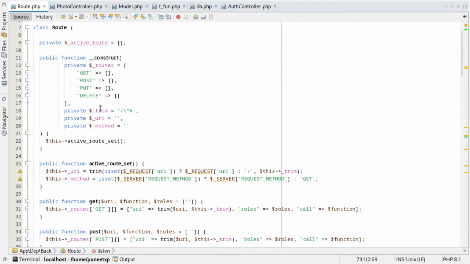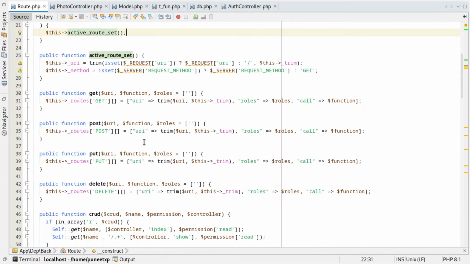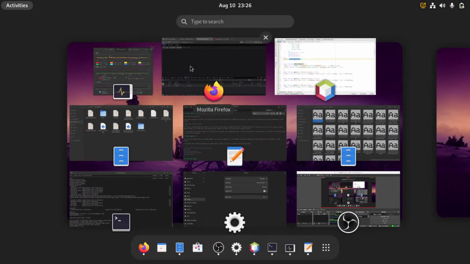Let's understand. First, this is the route, and it has get, post, put, delete. Everything of route will be there. There is a trim thing there. There is URI and method. URI and method are probably set by this active set route, nothing else. And, OMG, I removed that. And no, it is actually okay. That's a very, very different thing.